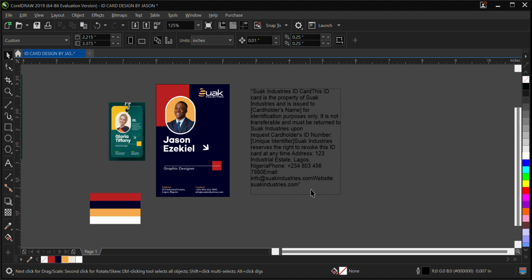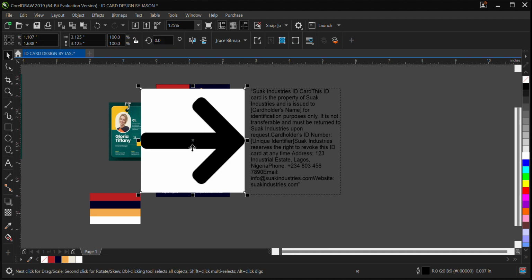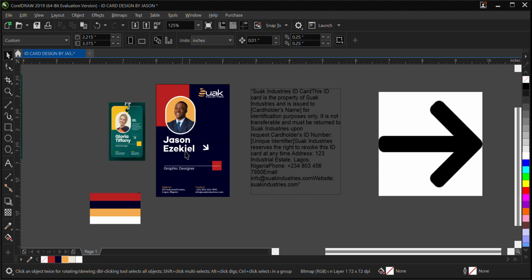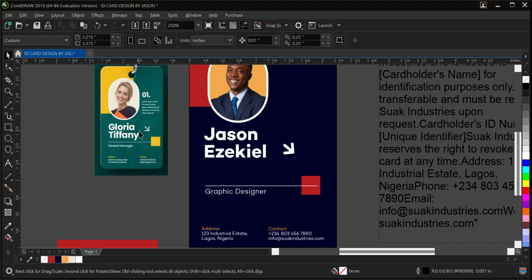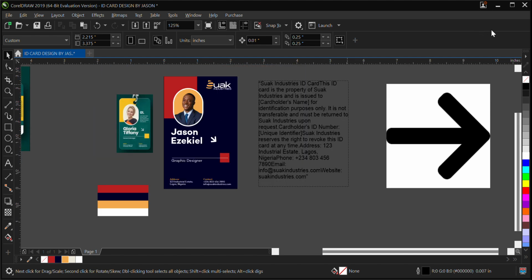So I'll give you all the tools in your resource folder. But for now, this is what we have. So we are done with the front of the design, right? So with that, we've come to the end of this first part of the design.